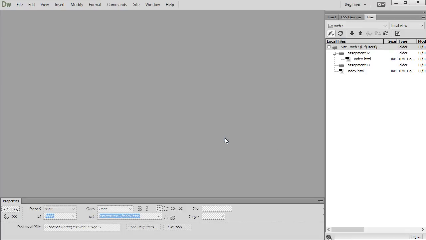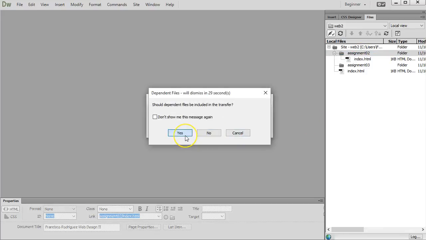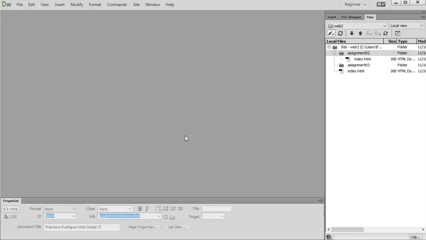Make sure that you use this if you know that you have a small and manageable site. Otherwise, you might want to just go to the assignment 2 folder or whatever assignment you're working on, right click on it and tell it to put it. You can put it and it will just keep on writing over the old files.